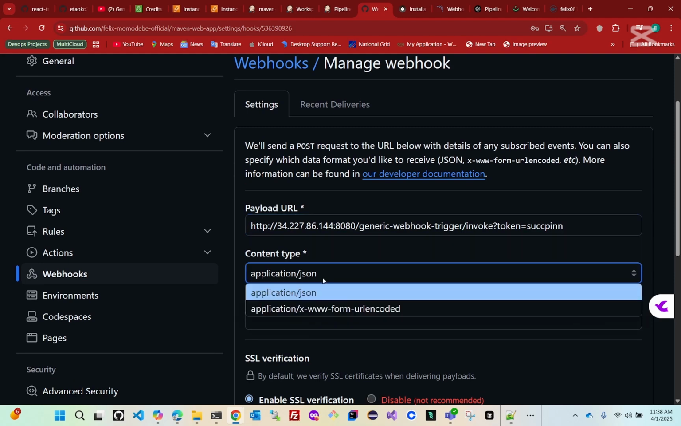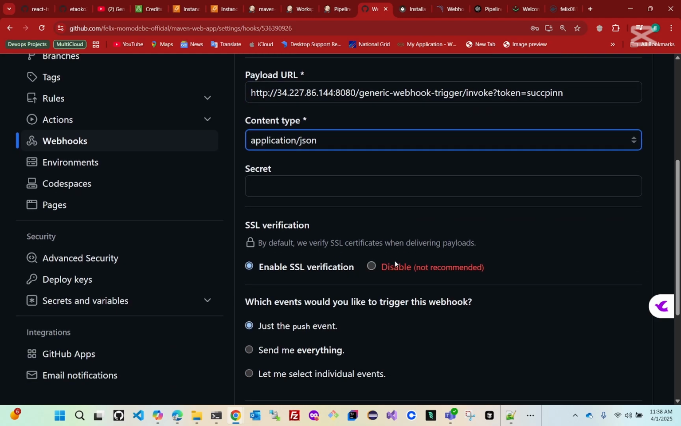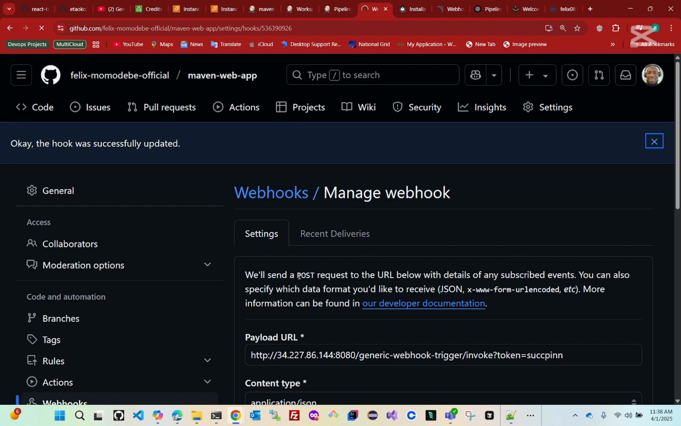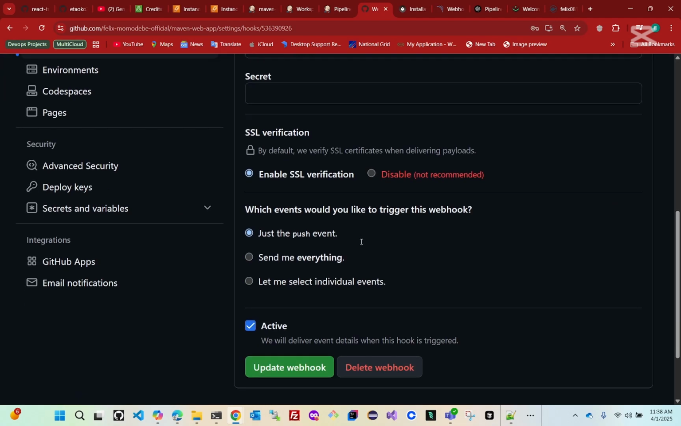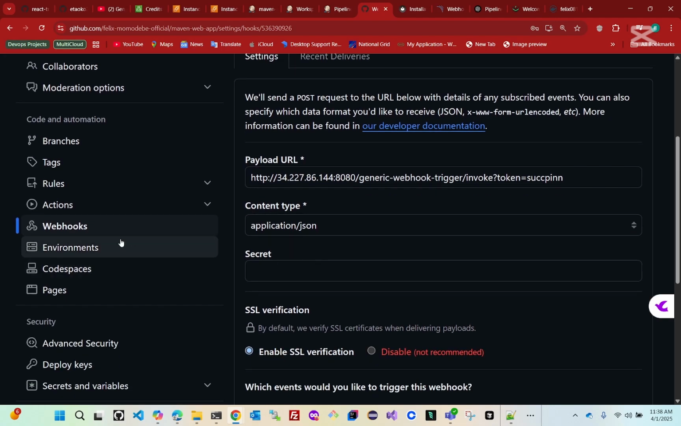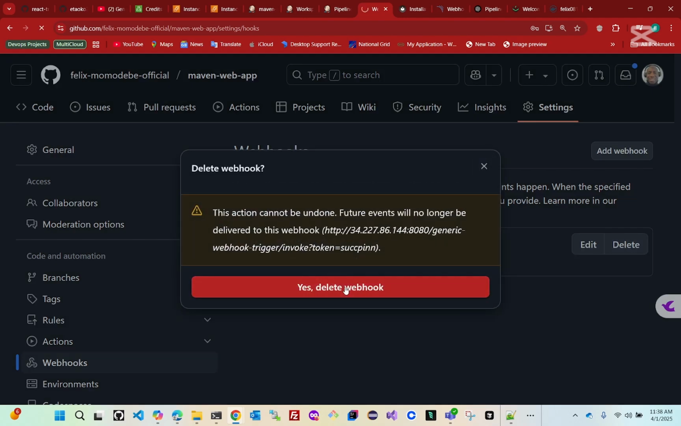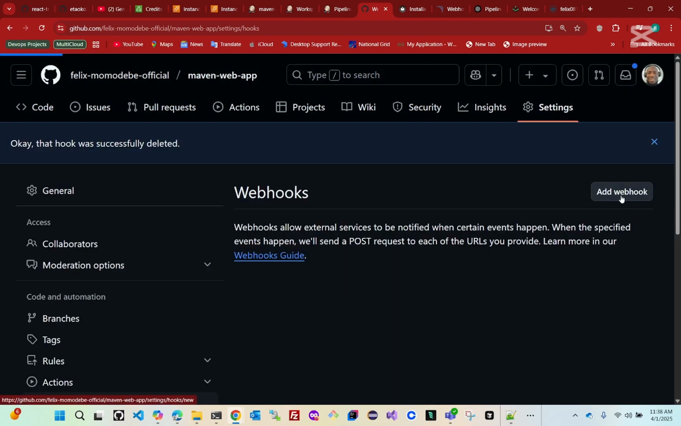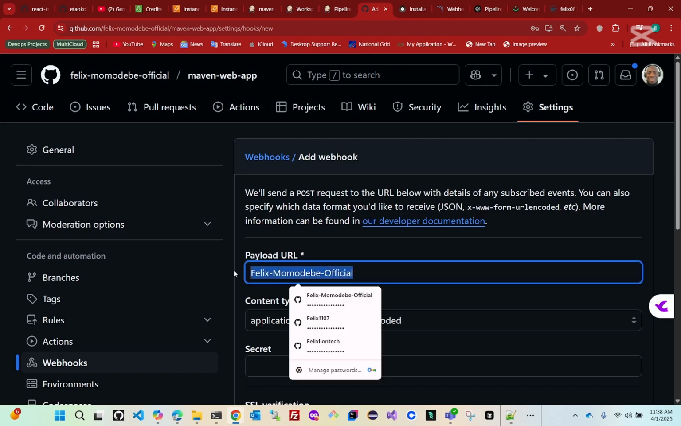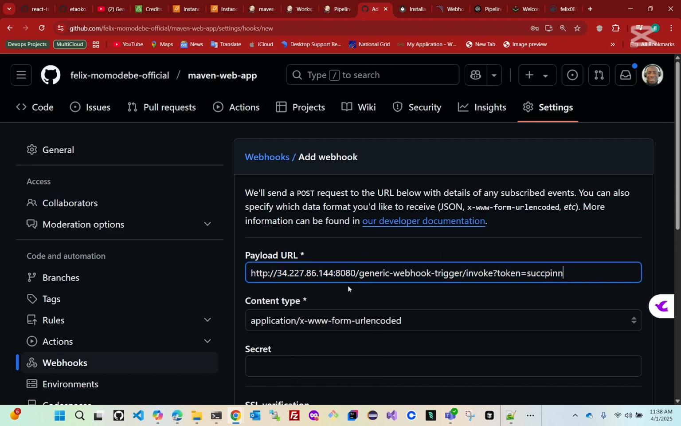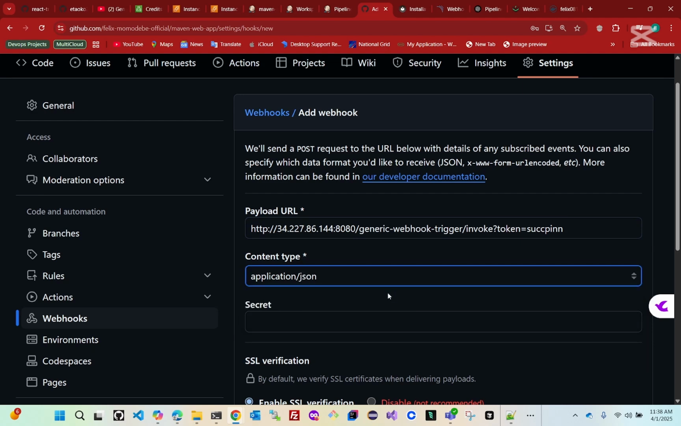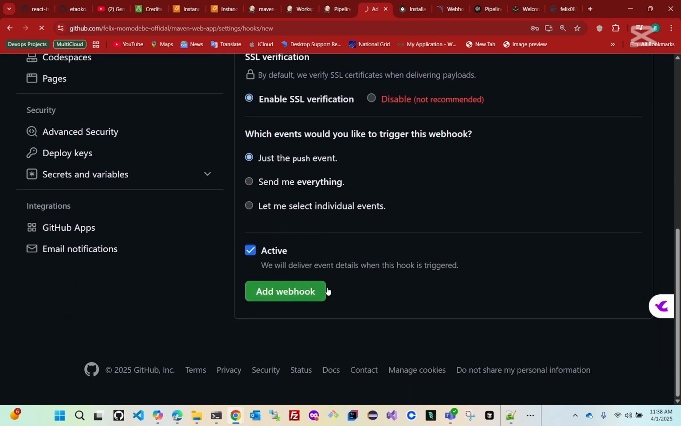Okay, and for this one I'm going to select JSON, and I'm going to update webhook. Now, if you update webhook, let's click on webhook again, and this failed. You can see it said the last delivery was not successful. So let's delete it completely, and let's add a new one. Add webhook. So instead of payload URL, you put the webhook there, and for this one you select JSON, and you click on add webhook.